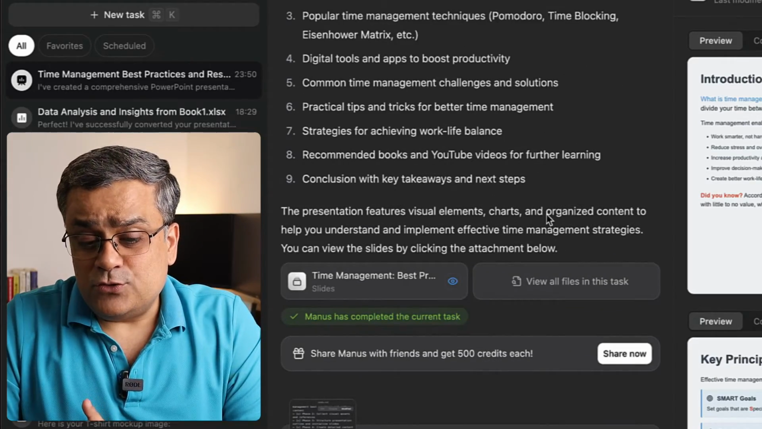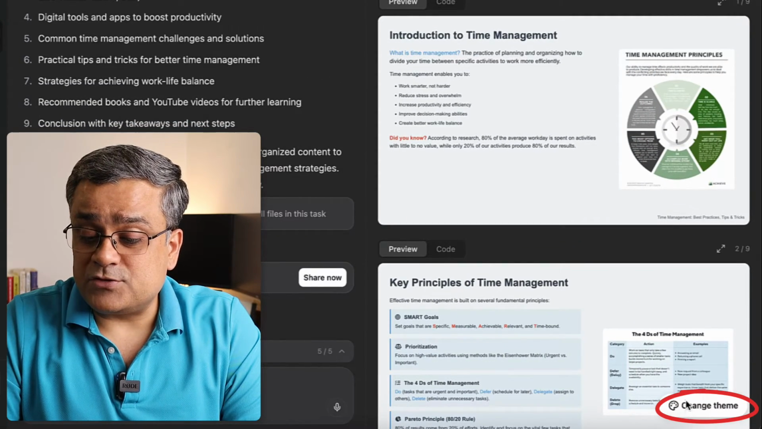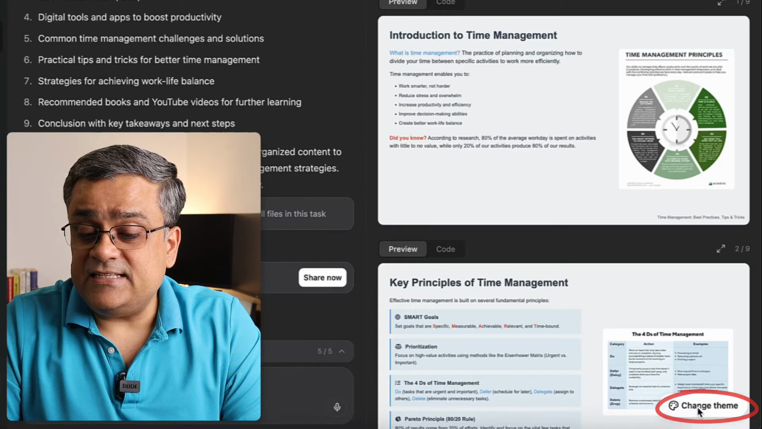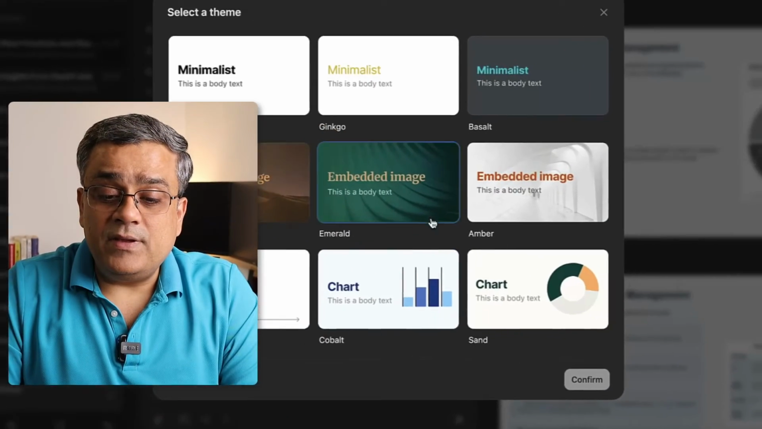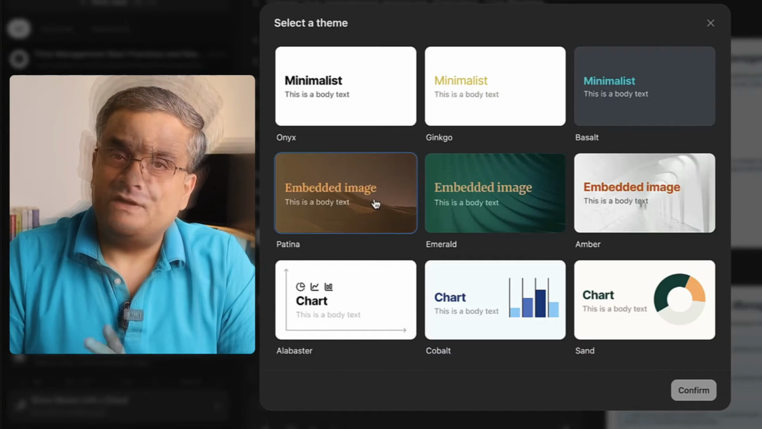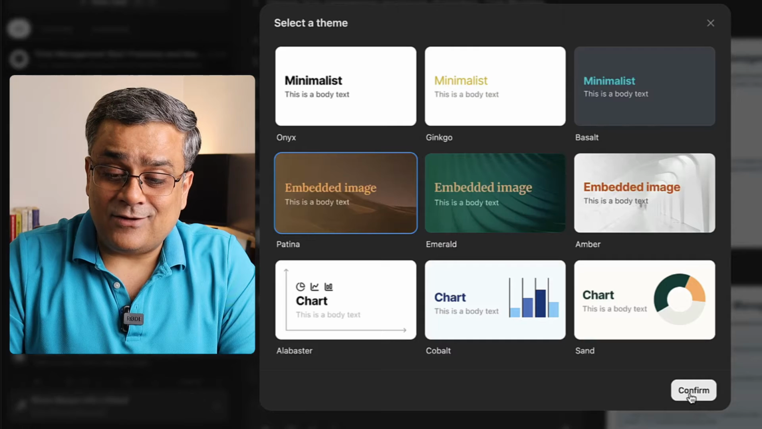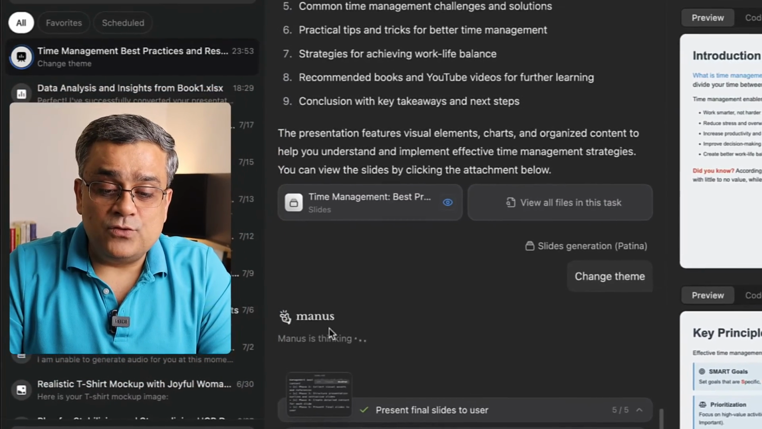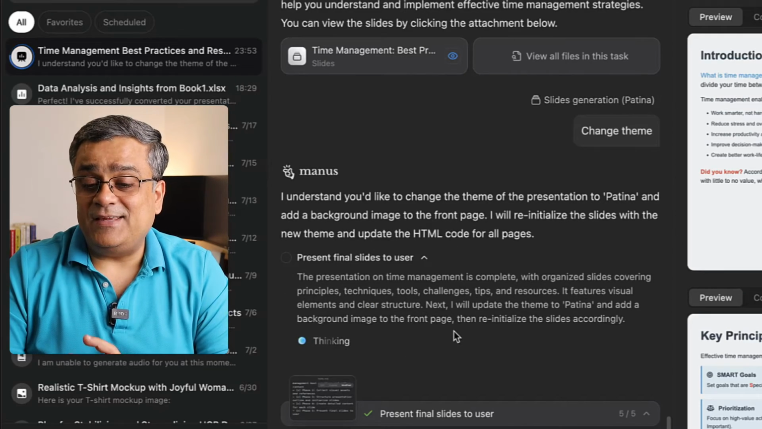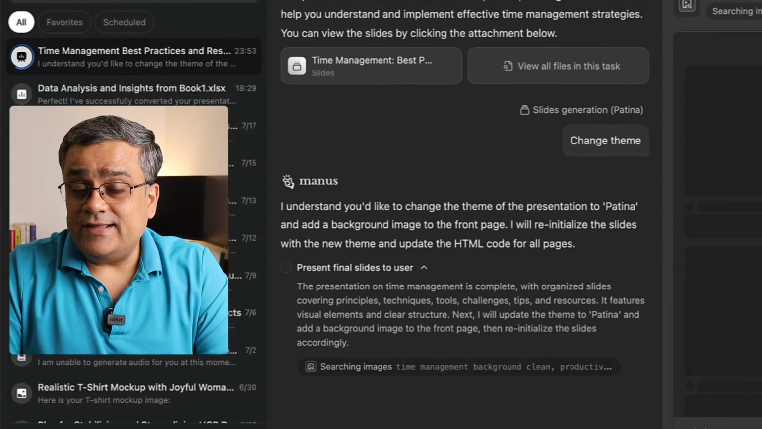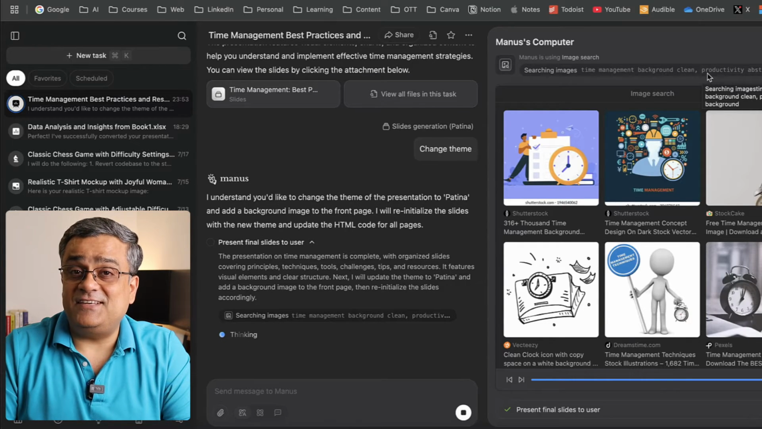Now let me show you another thing here. If you come to this particular option in the bottom right, change theme, this is the additional feature they added now. Here you will be able to select any of the themes. If I click on this particular one, the gold color one, and then I click on confirm, then it will rework and change the theme of this presentation. We already got this presentation, we downloaded it. Now you will be able to change the theme also.